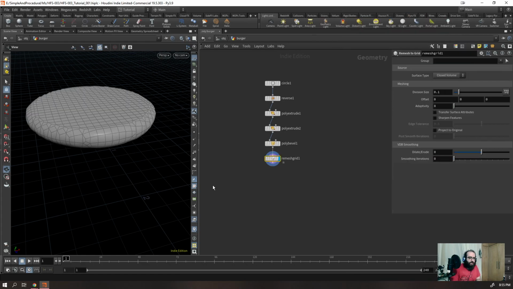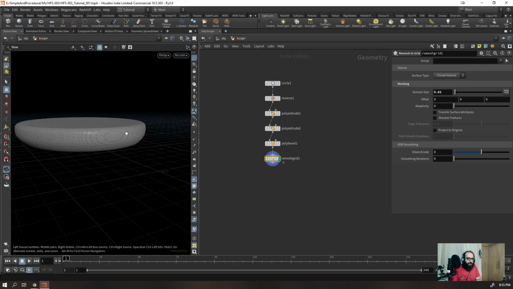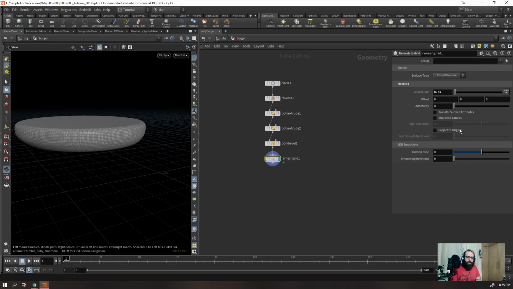For the time being, let's just use remesh to grid. And then I'm just going to use the division size of 0.01. Maybe it's too much. Let's just use 0.02. I think that's better. Yeah, let's just use 0.02. I mean, in my example, I'm using 0.01, but 0.02 is actually pretty good.